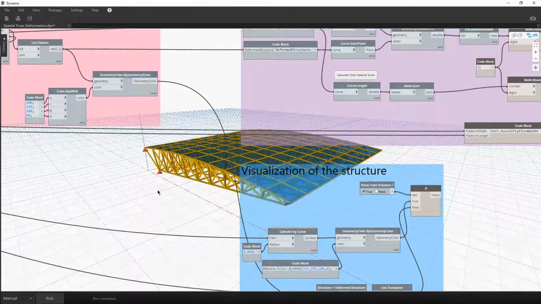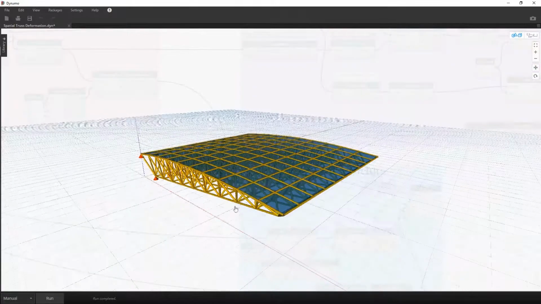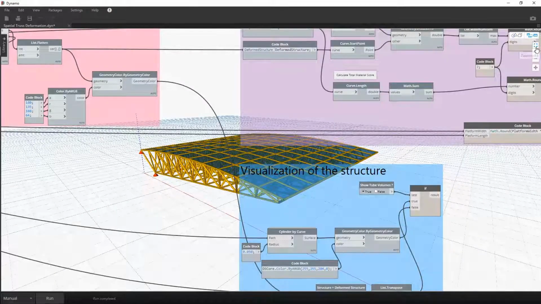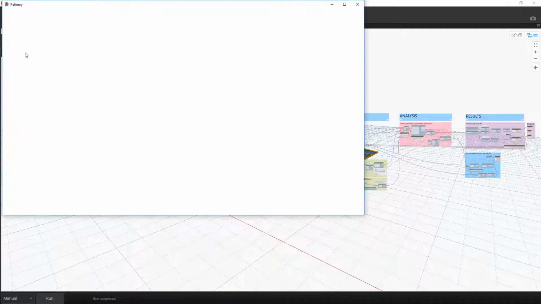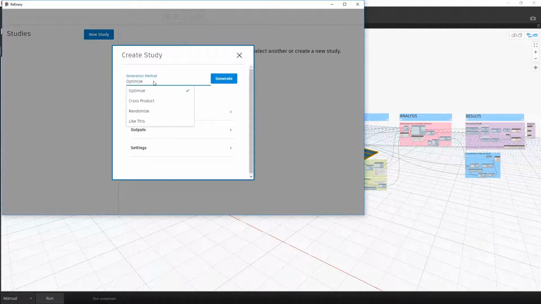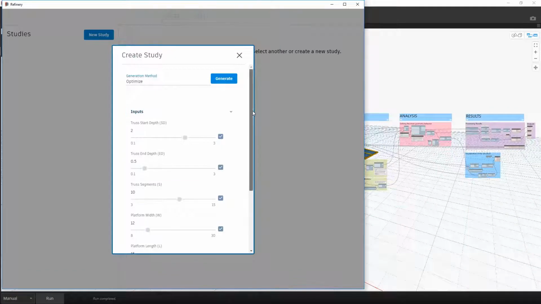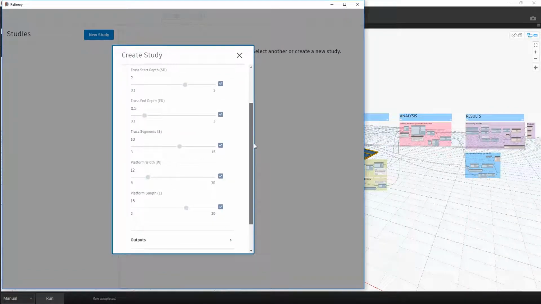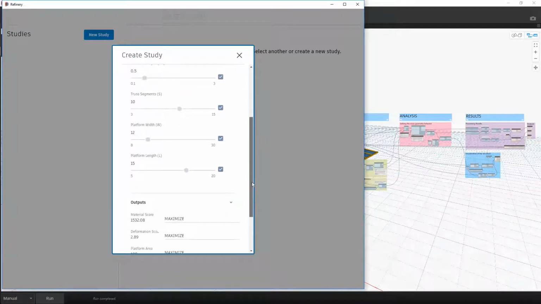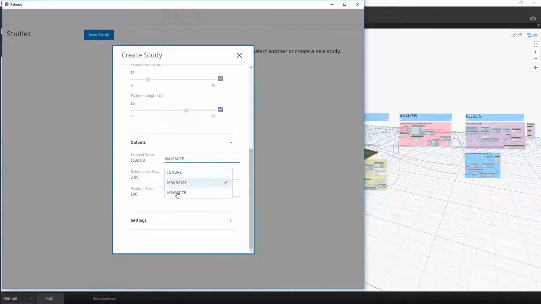In Refinery, inputs and outputs are defined with goals of minimising the material score, minimising the deformation score and maximising the platform area. The study is created with a population of 80 and with 10 generations. Toggling through the x-axis and y-axis values of the graph reveals the ideal solutions based on platform area versus deformation score, for example with a data point size driven by material score and a colour defined by platform length.